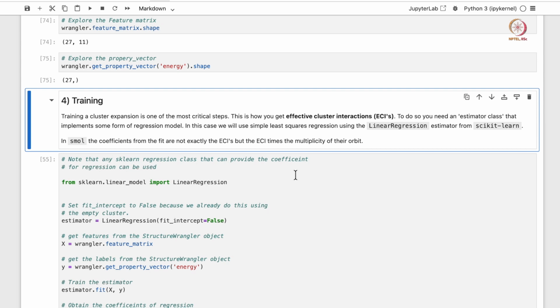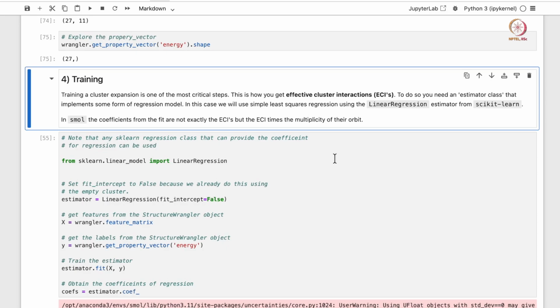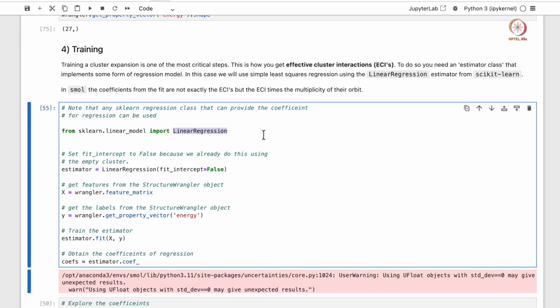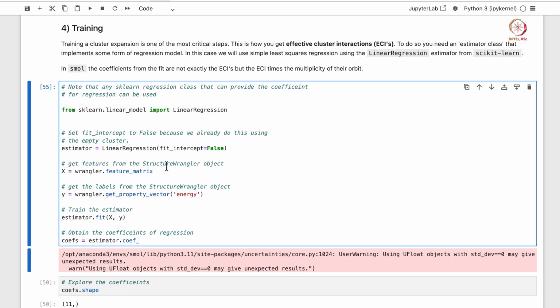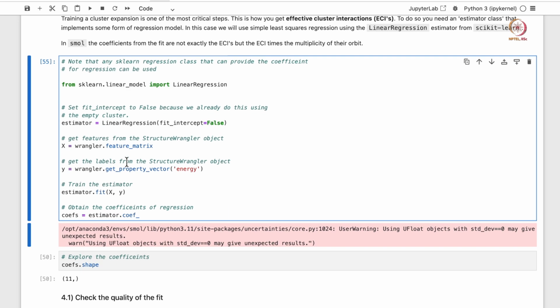Now comes the training part of our CE model. Training a cluster expansion is one of the most crucial steps, right? So this is how you get the ECI values of your model. If we see here, we will use linear regression to obtain our fitting parameters. We have defined the estimator here, LinearRegression with fit_intercept set to False.